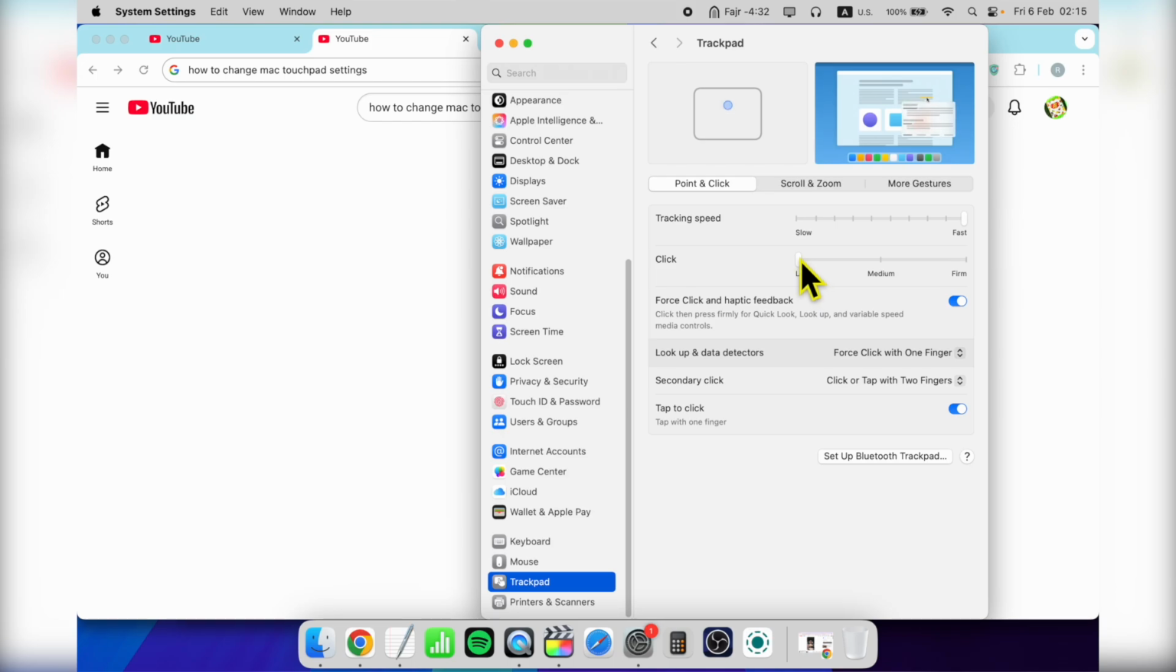You can also adjust the touchpad click feeling. This is light and this is firm. Now on the touchpad on my MacBook Air M2, I feel that the click is firm. Personally, I prefer it to be light, and you can also force click and haptic feedback. Click, then press firmly for quick look up, and variable speed media controls.